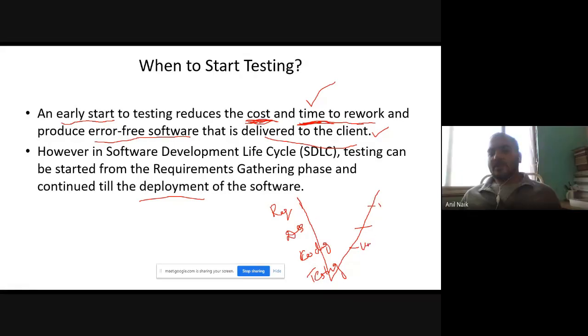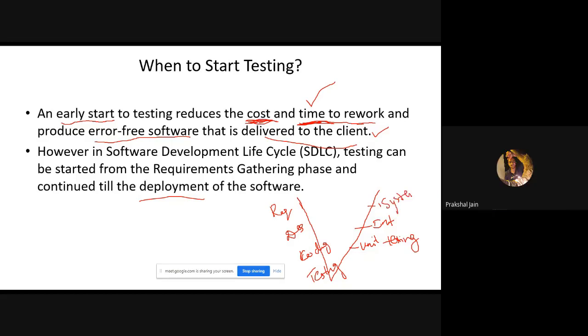So for coding, this unit testing, unit testing, integration testing, system testing.